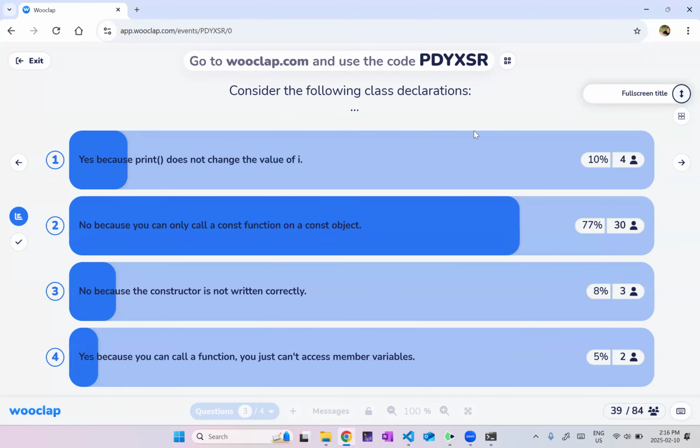All right. Well, that's good. I guess that lesson sunk in. So yes, the answer is 2. You can only call a const function on a const object. So print is not const, even though it doesn't actually modify the member variable. The compiler needs guarantees, and it doesn't have it there. Okay, questions?